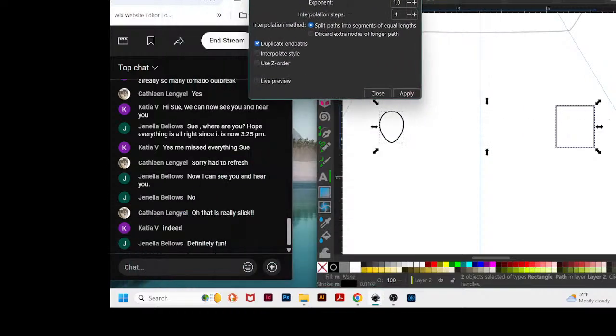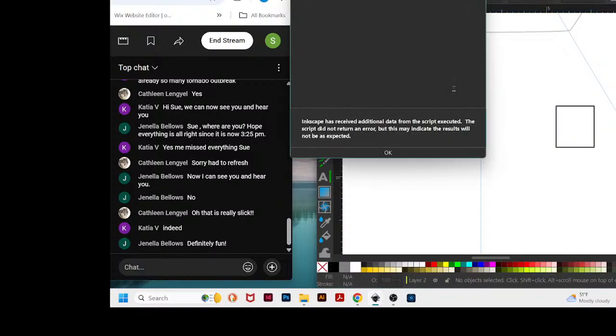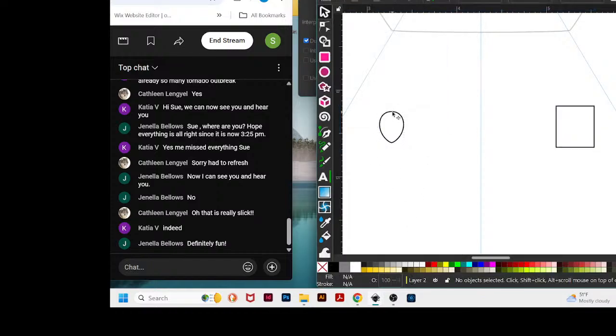Oh, my interpolate dialog box was way at the bottom. I'm going to make that like six steps. Apply. I had them both, so, oh, paths. I need to change them both into paths. Select them, make them into paths, like by clicking on the little green box and square, white square inside.